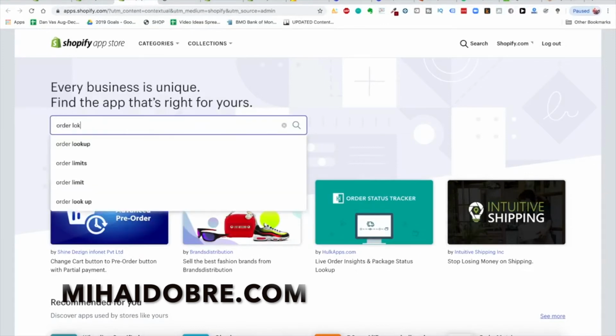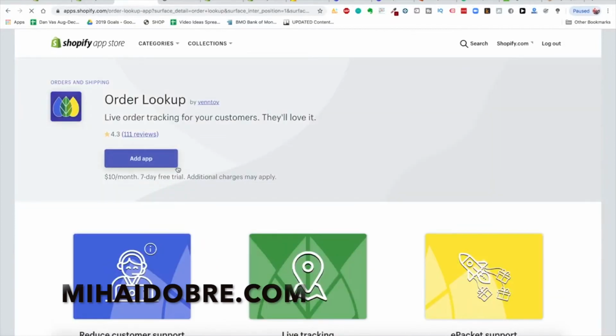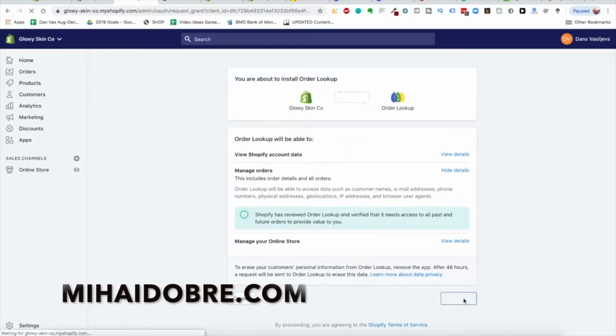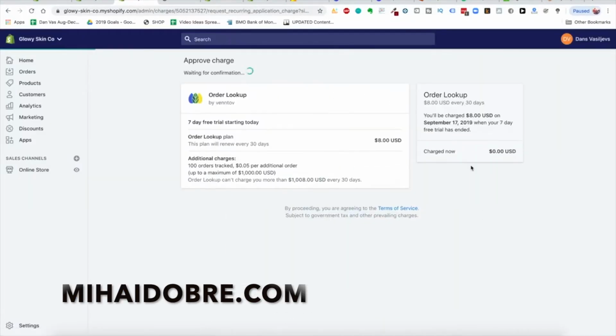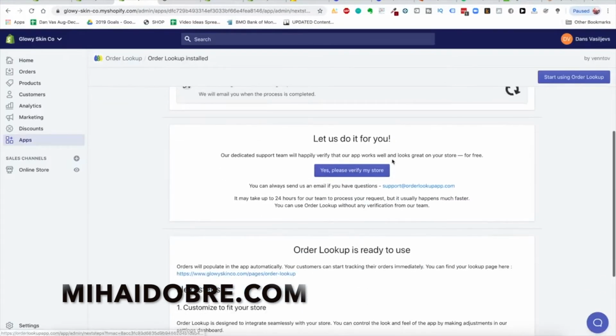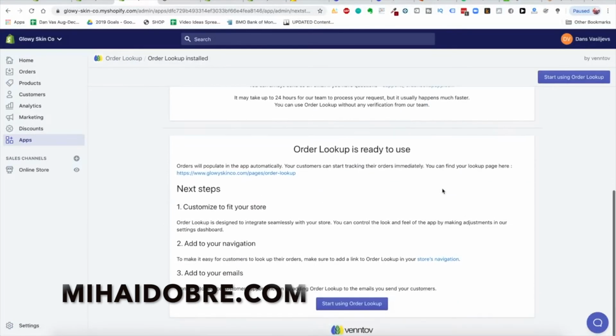So if you go to Order Lookup, and we type that in here, and then we click on Order Lookup here. This one has a 7-day free trial. Let's click on the Add App here. All right, and then you want to click on Install App. Here you want to click on Start Free Trial. So now we have Order Lookup installed. You want to make sure that you click on Yes, please verify my store, and their team is going to go and verify your store.